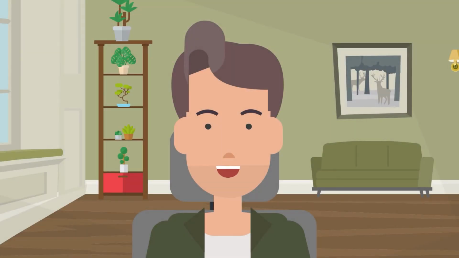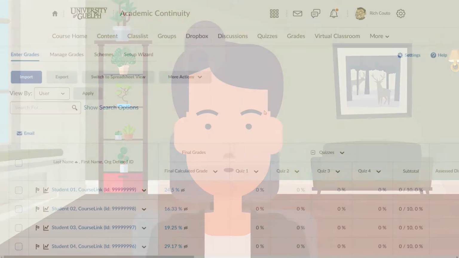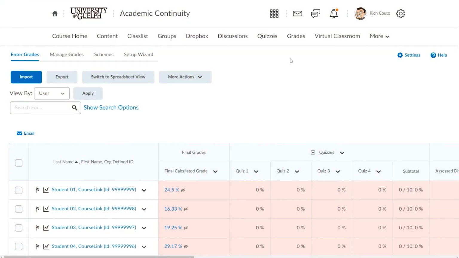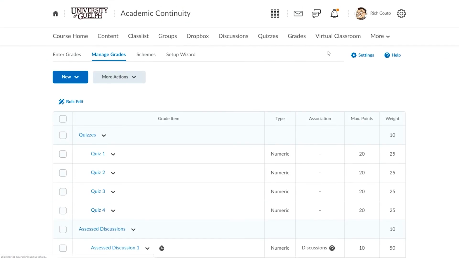It may be necessary for instructors to provide their students with a final alpha grade, such as INC, for incomplete, or an MNR, for mark not recorded. To enter these alpha values, you will first need to add a new column to your grade book. This requires leaving the Enter Grades area, so be sure to save any changes you may have made.